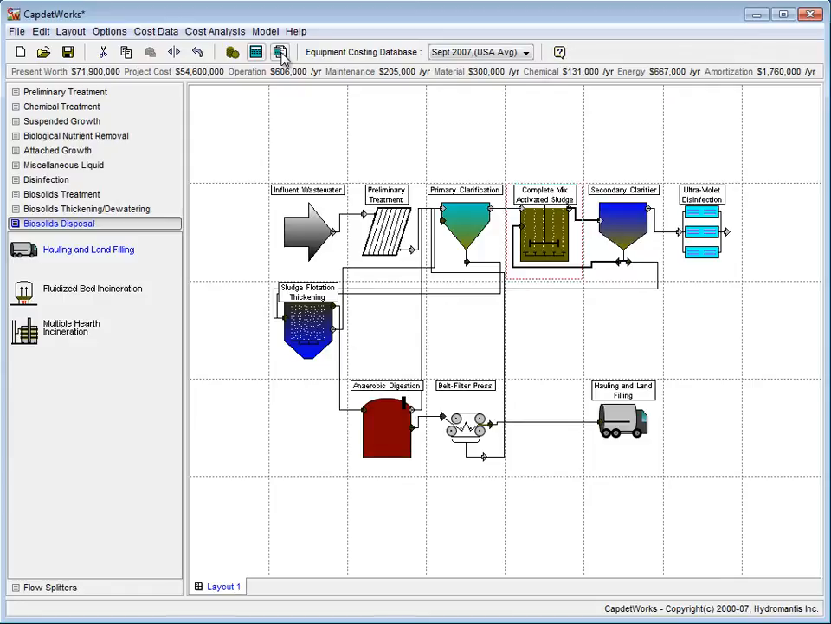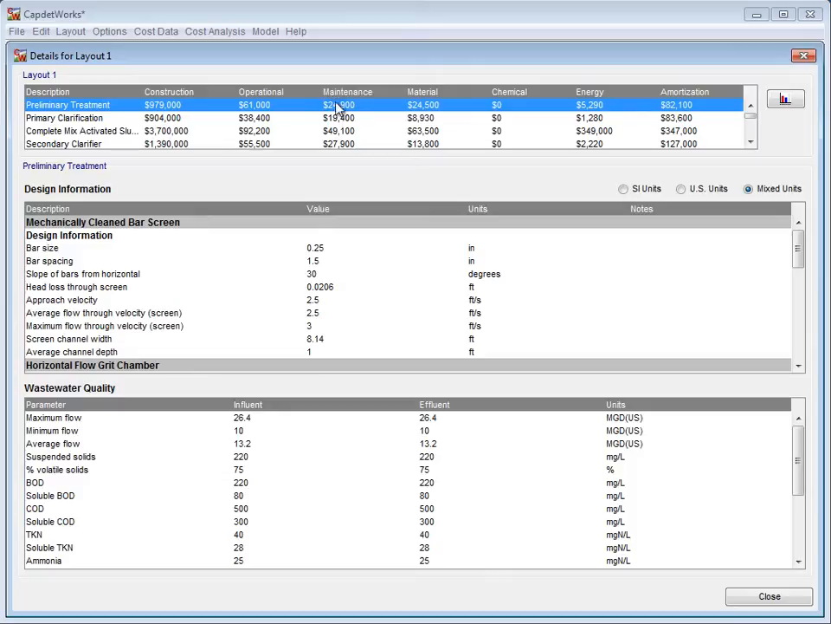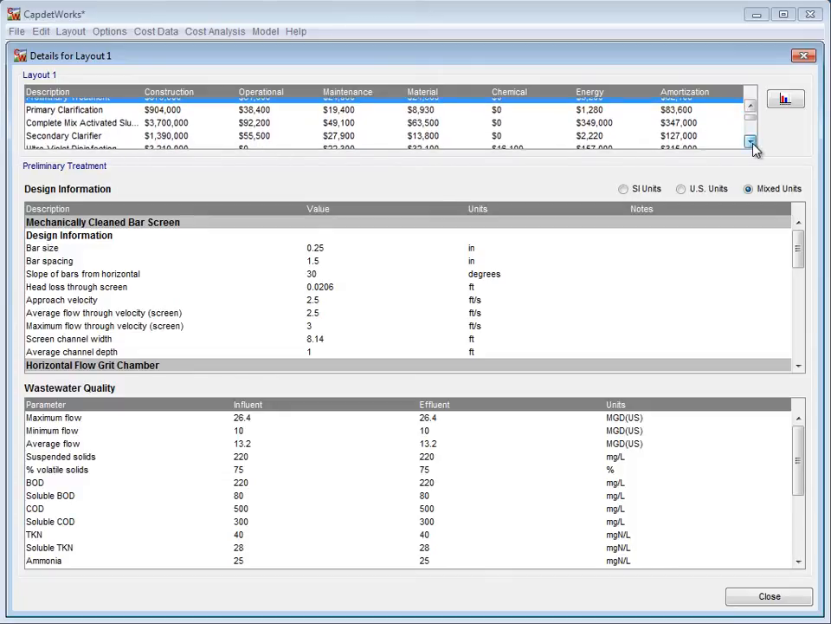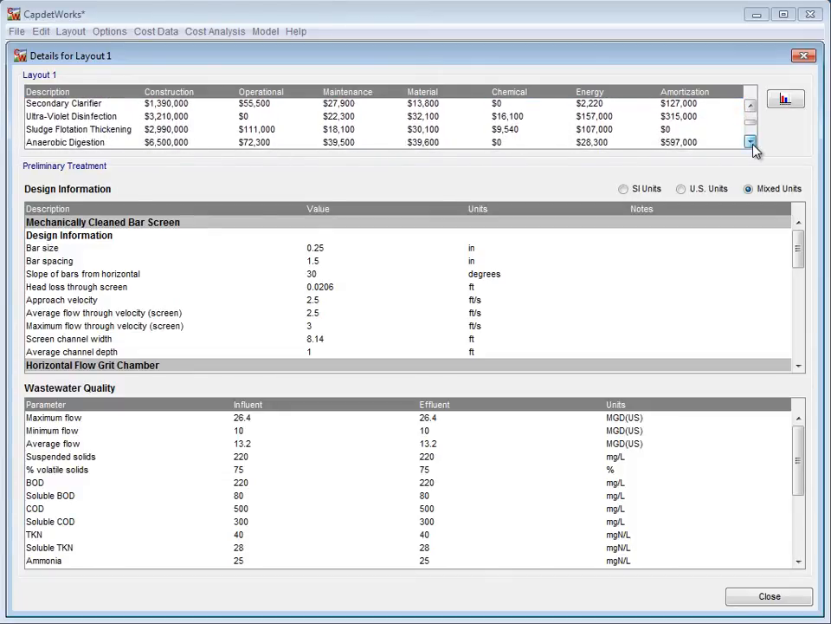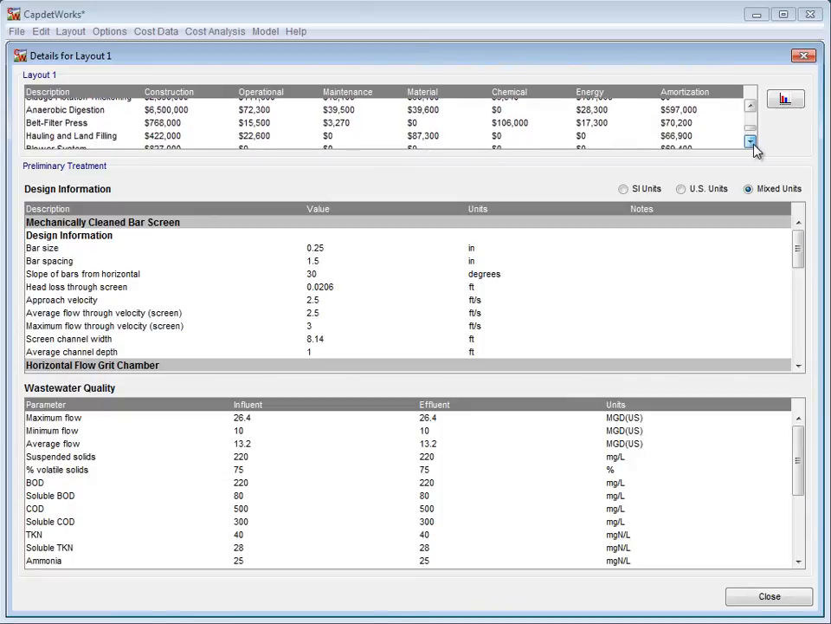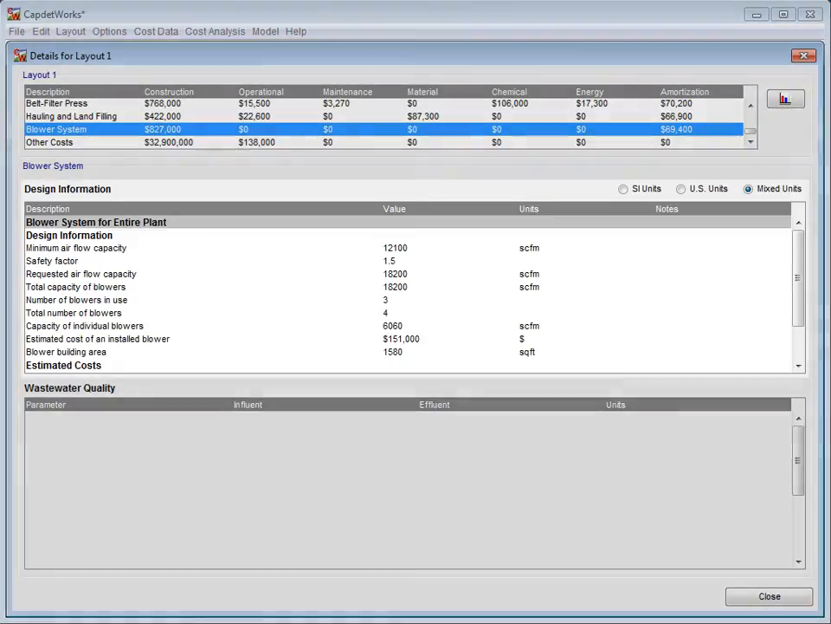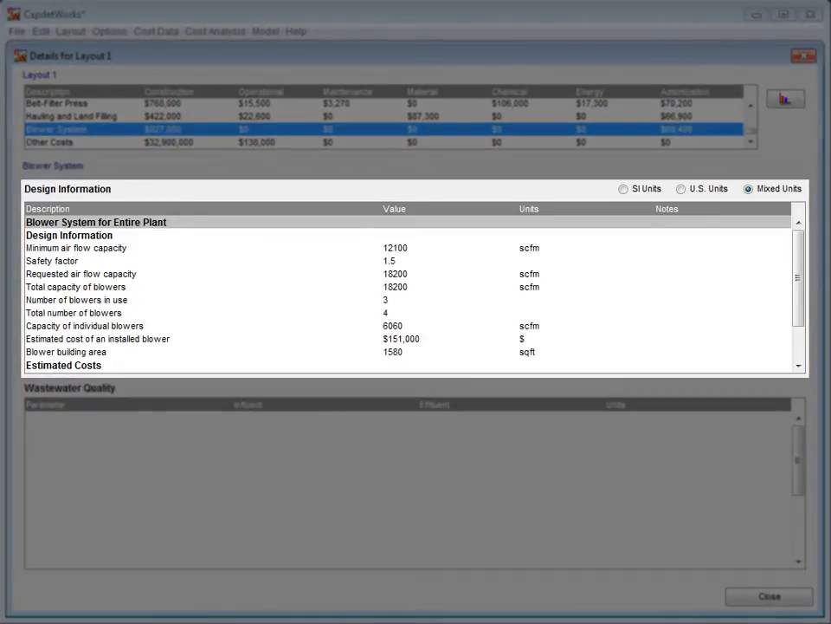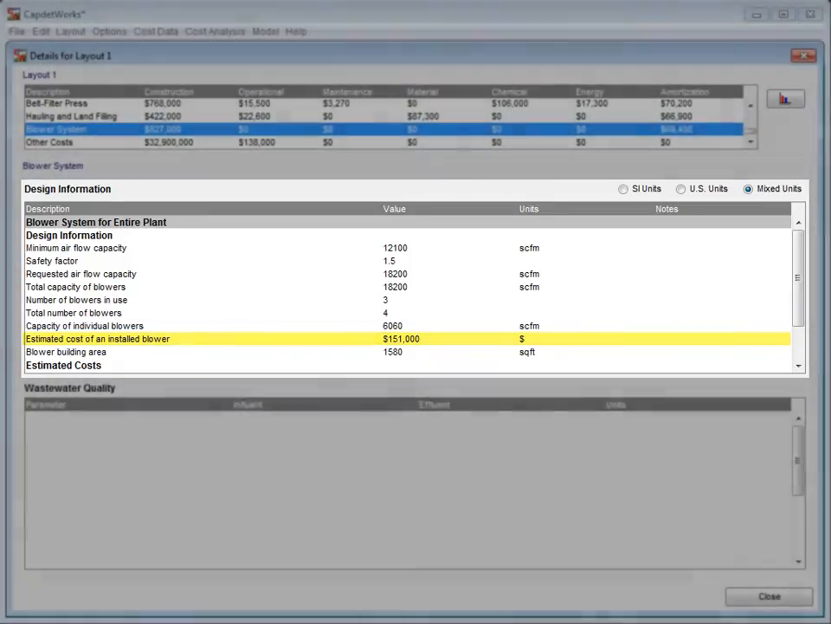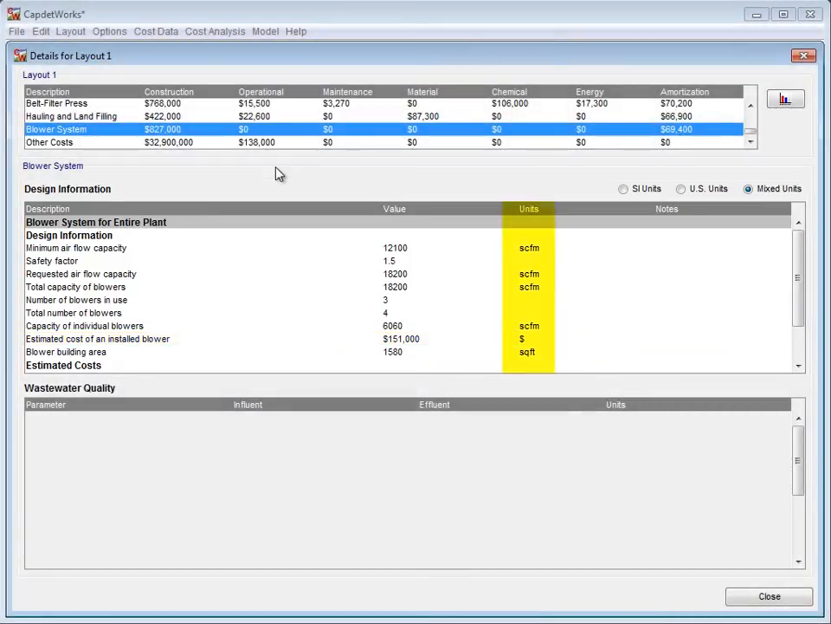To look more closely at this system's properties, we click the Details of Cost Estimate button, which brings up the Details window. In the Layout section of this window, find and select Blower System from the list. Under the Design Information section, we get values for the minimum air flow capacity, the total number of blowers, and the estimated cost of an installed blower. Additionally, each value's associated unit is displayed to the right of the number.